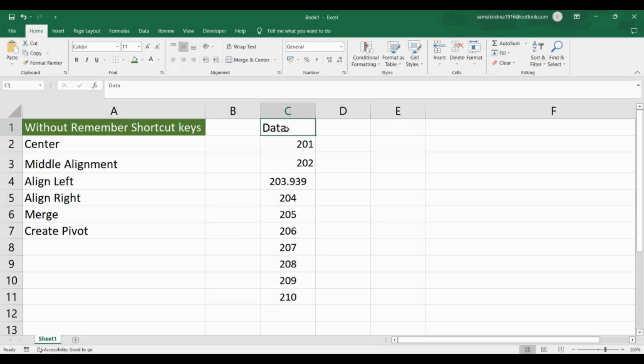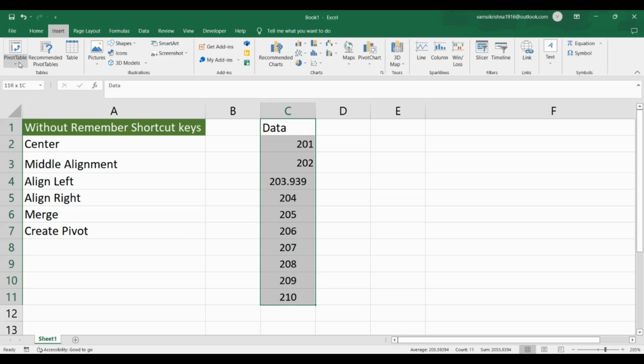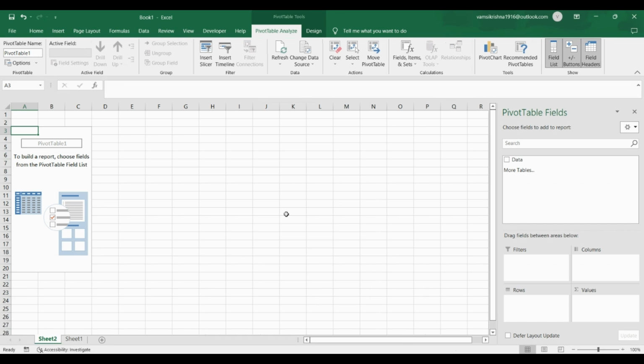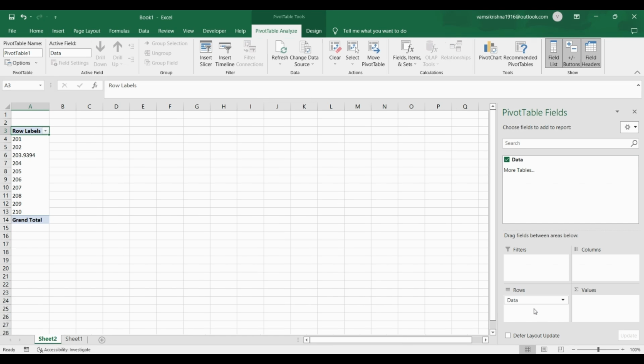So now you just want to make it a pivot. Alt, and after that it is N, then V, then T. Okay, and it is asking for the location. If you want to go to a new sheet, then Alt N, then enter. So the data is there.